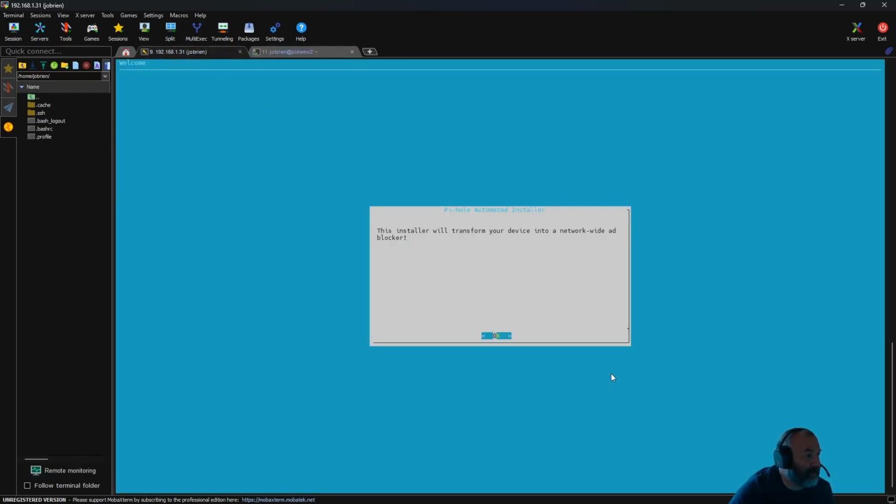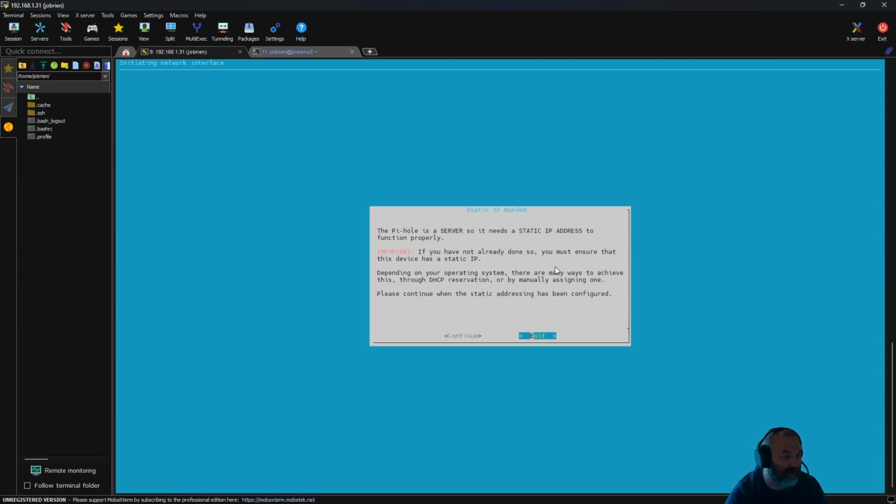You can see on both of these, the installer will transform your device into a network-wide blocker. We say OK there. We're going to go through all these same configs. I just want to show how easy and quick this is to get set up. Say OK to that. Static IP is needed. We already have a static.